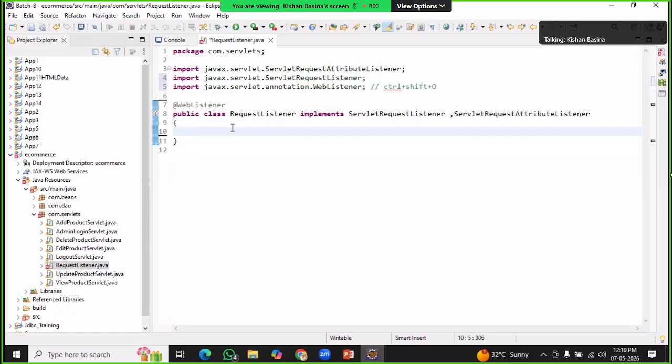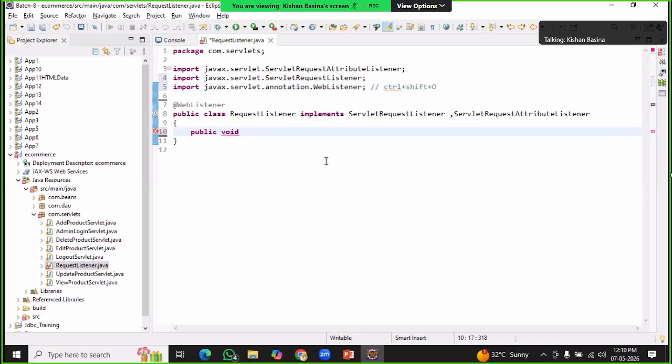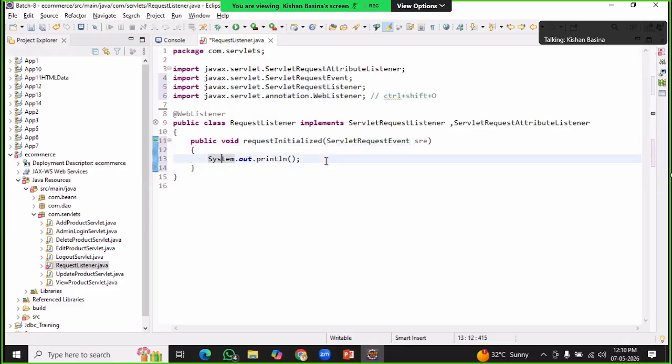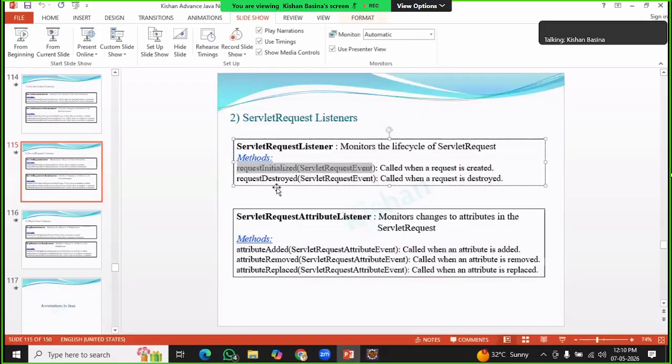Okay. Now, after that, let's go with the method. Public void. What is the method name here? Request initialized. Okay, with SRE and system.out.println, I'm just going to write request object initialized. Just like that. And of course, basically it is overriding. And after that, one more, request destroyed.